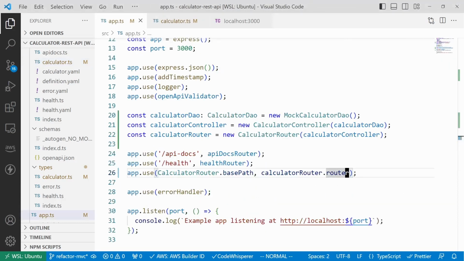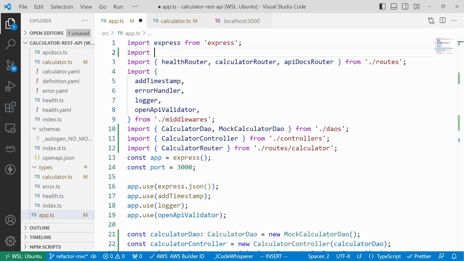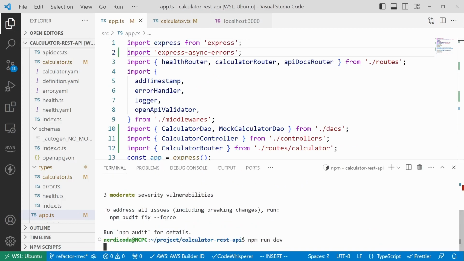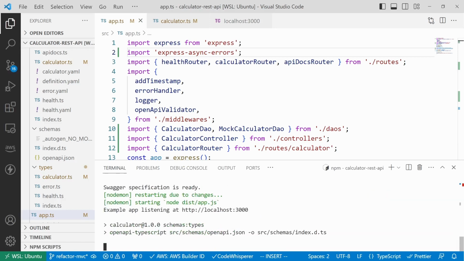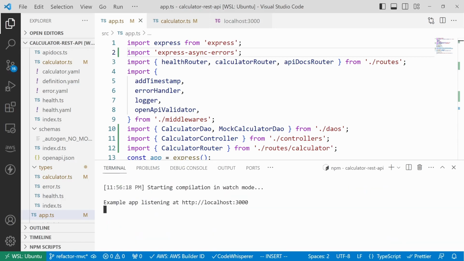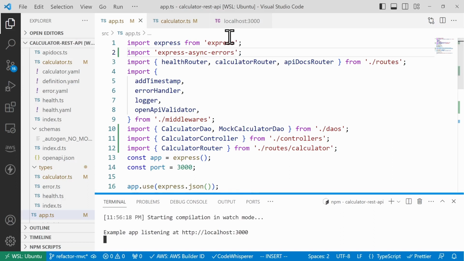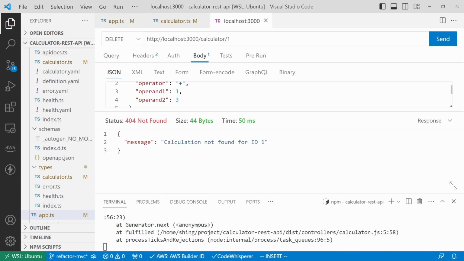In app.ts, I will import Express Async Errors and then test the delete calculation by ID endpoint again. And it's working.